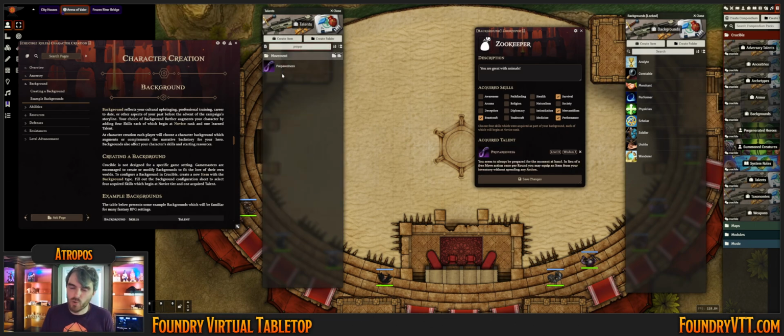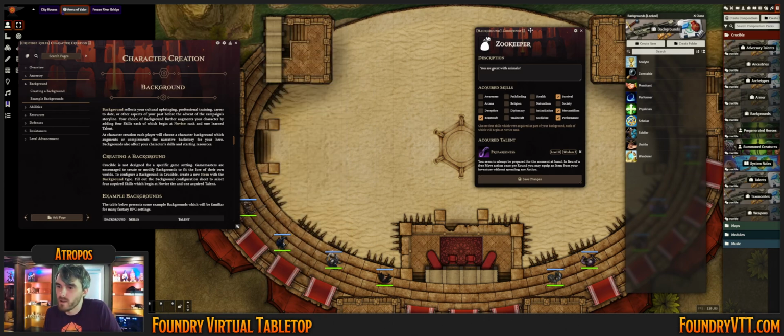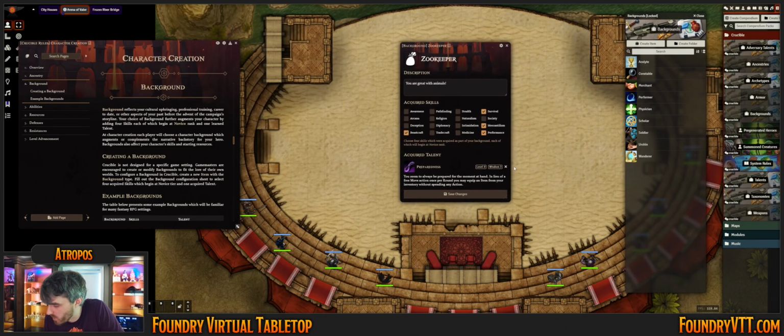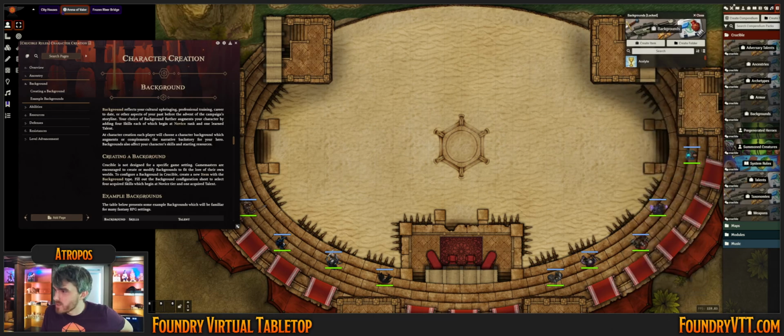So just drag and drop this in from the talents compendium, and with that we've configured the starting talent that this background will come with. We'll get more to the talent tree in a moment. That was just a little sneak preview, but we've configured this background so that the zookeeper has these skills and has this acquired talent as its starting point.